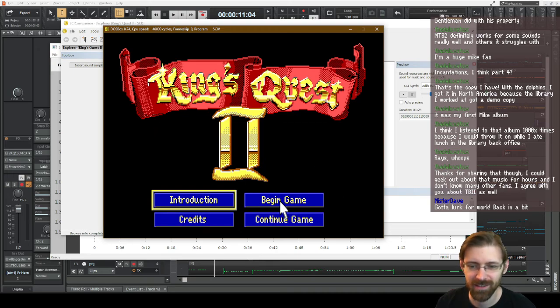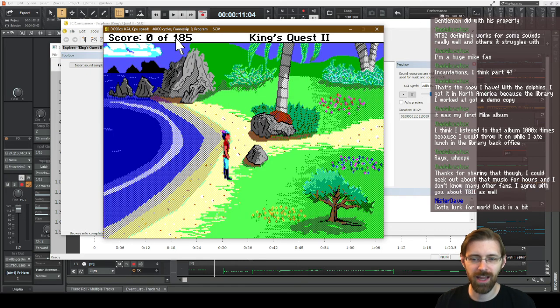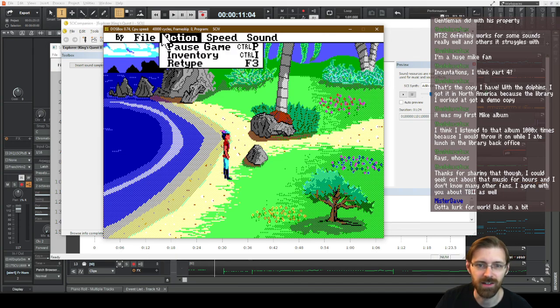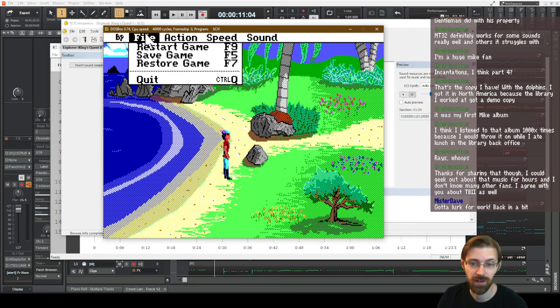That's lovely. Beautiful. So we got Adlib, we got MT32, we got PC speaker, we got Tandy voice, we got IBM music feature card probably. I have no way of testing the IBM music feature card because I don't have one and I don't think there's an emulator for it.